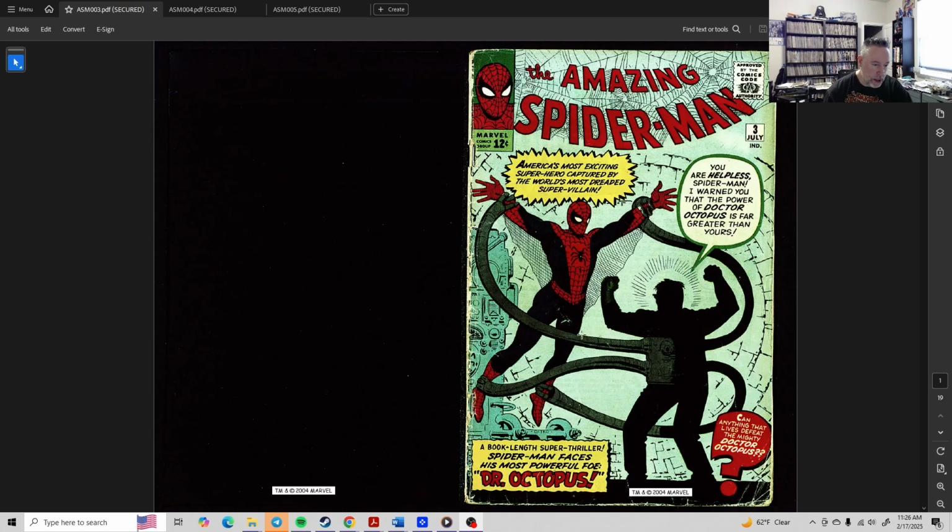So we have a lot of language, a lot of exposition here about what's happening. The world's most dreaded supervillain, Doctor Octopus, whose power is greater than Spider-Man's. Spider-Man faces Doctor Octopus. Can anything that lives defeat the mighty Doctor Octopus? And I find it interesting they note here that this is a book-length super thriller. If you've seen my earlier episodes, one of the things that I note is that a lot of these early issues have multiple stories in them, or they break in weird places throughout the book, which is unlike a traditional comic book.